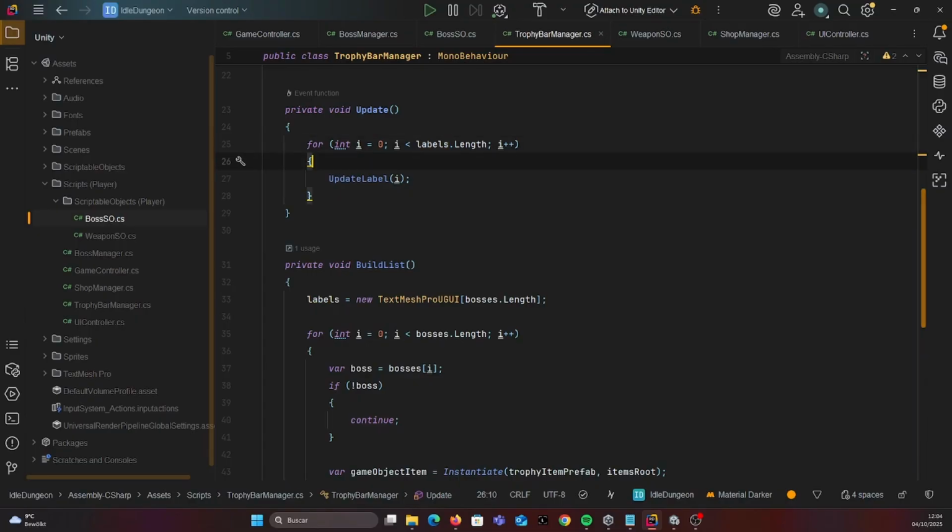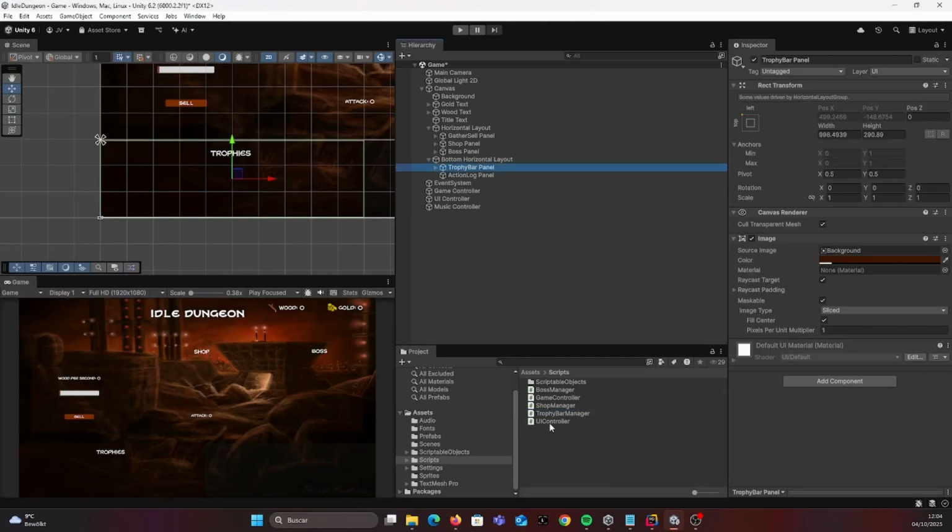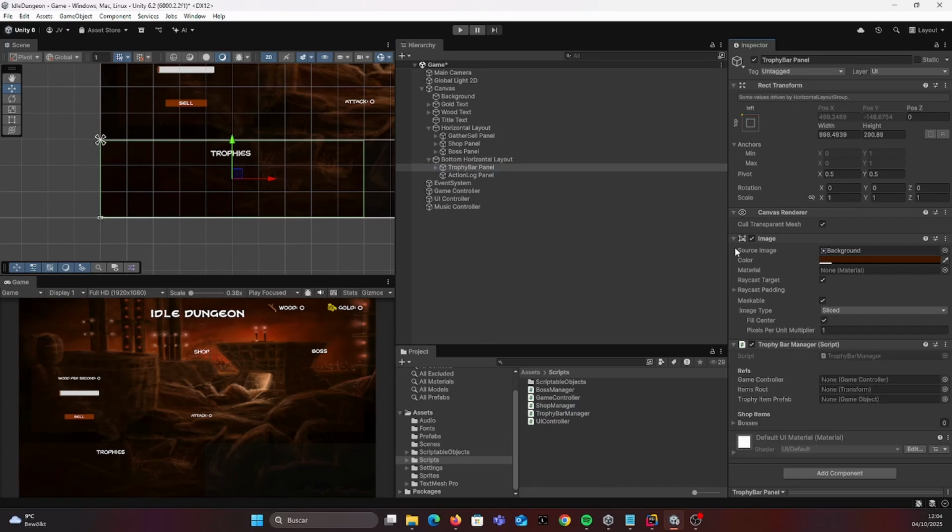Let's now go back to Unity and, in the trophy bar panel, assign the trophy bar manager script. Perfect. Let's now wire up some references. So game controller goes here. Actually, we forgot something, we need to create a few more things. We need to create the items root and the trophy item prefab. Let's do that. Let's start with the items root.